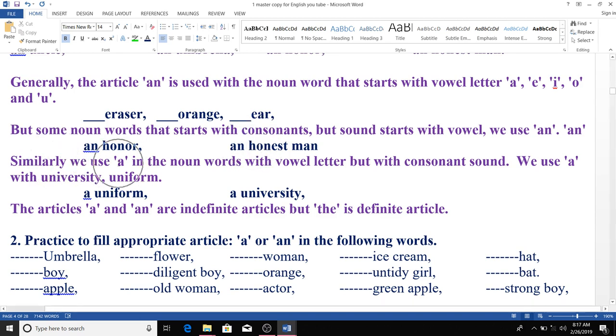Similarly, we use article A with noun words that start with a vowel letter but a consonant sound. We use A with university and uniform. For example, uniform starts with the vowel letter U, but we don't say the vowel sound, we say yoo. So we say a uniform. In the same way, a university. The sound starts with the y sound to speak the word university. The articles A and AN are indefinite articles, but THE is a definite article.